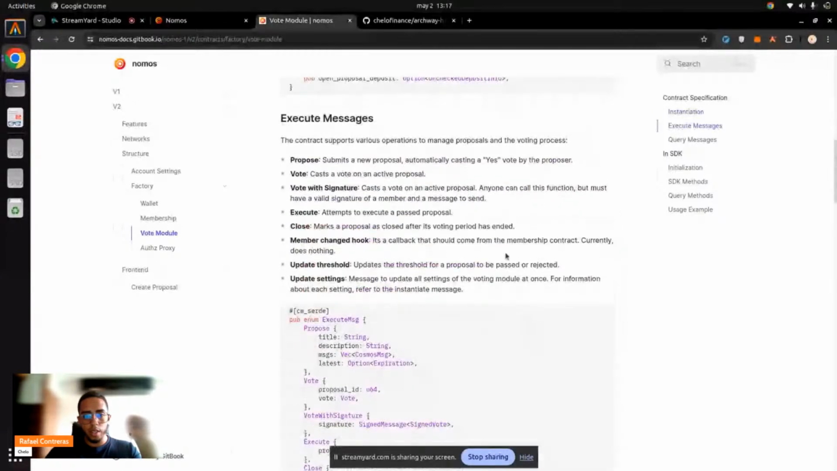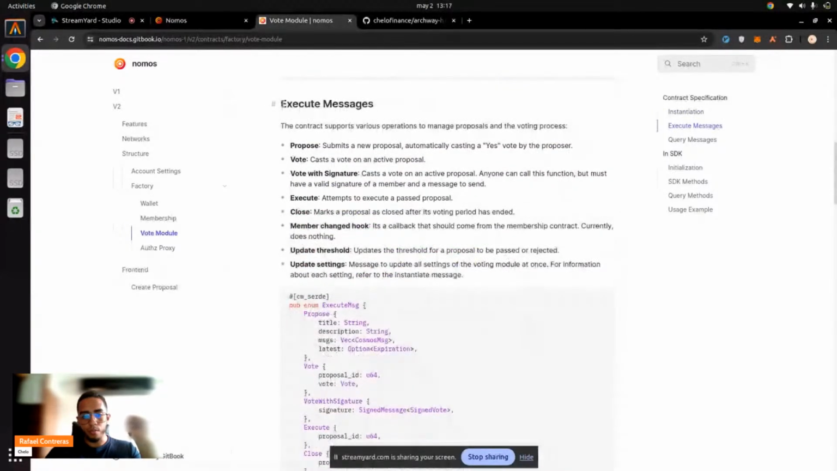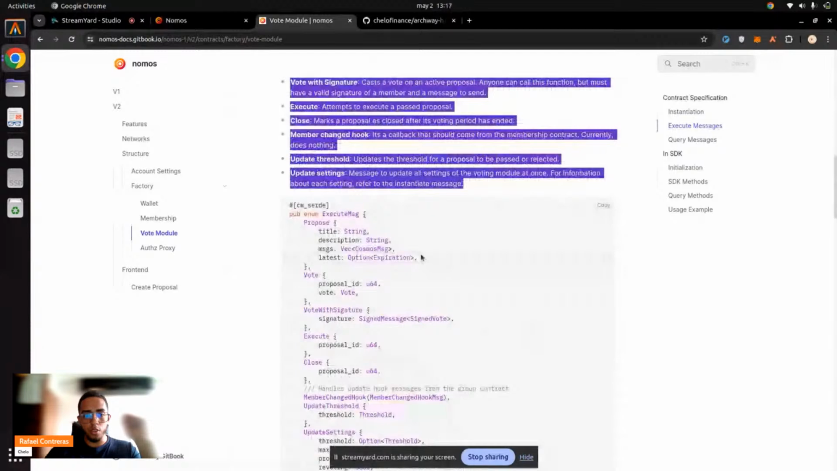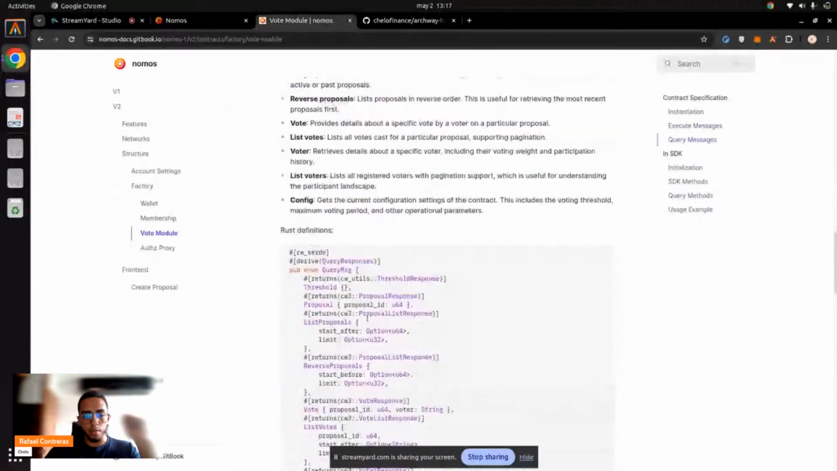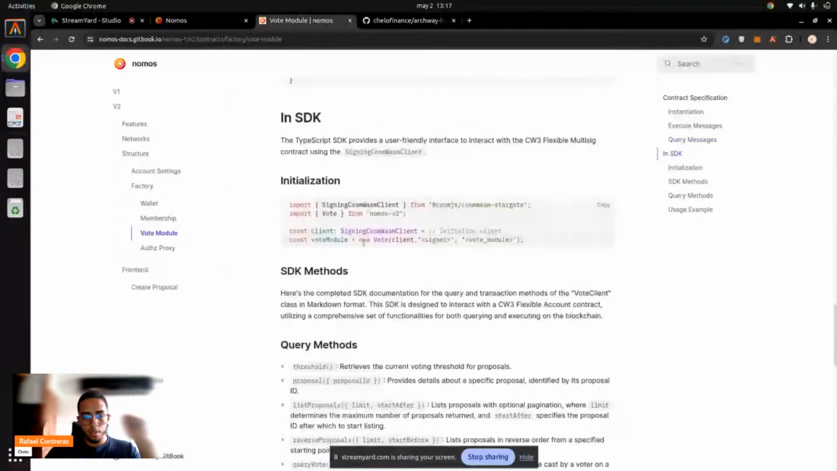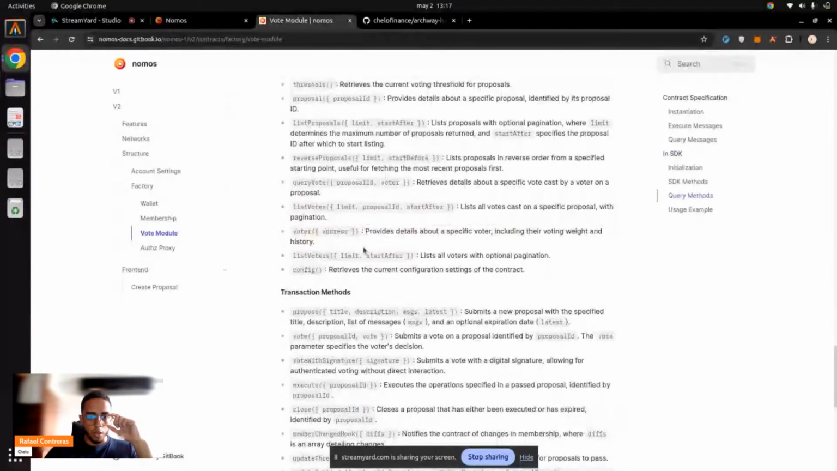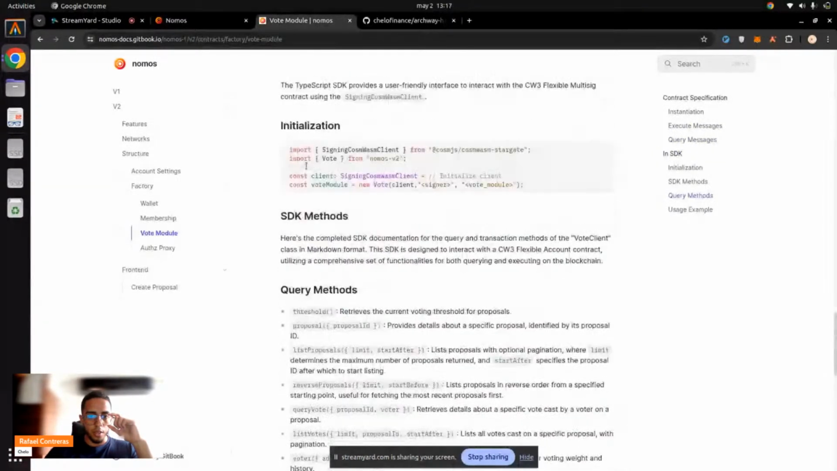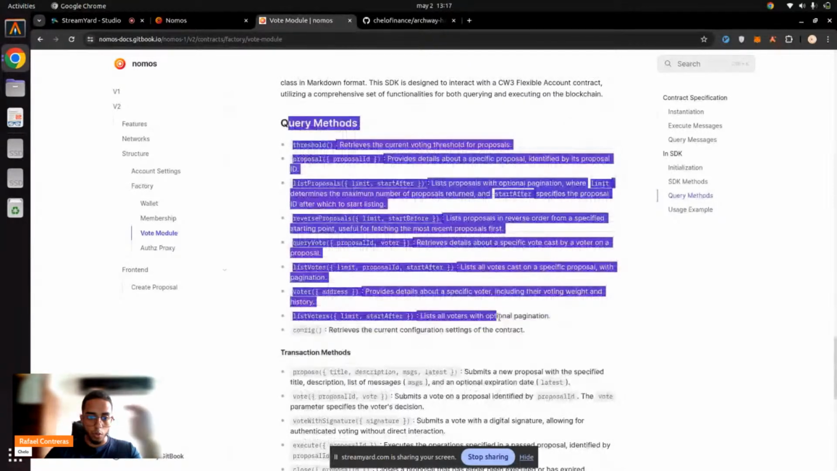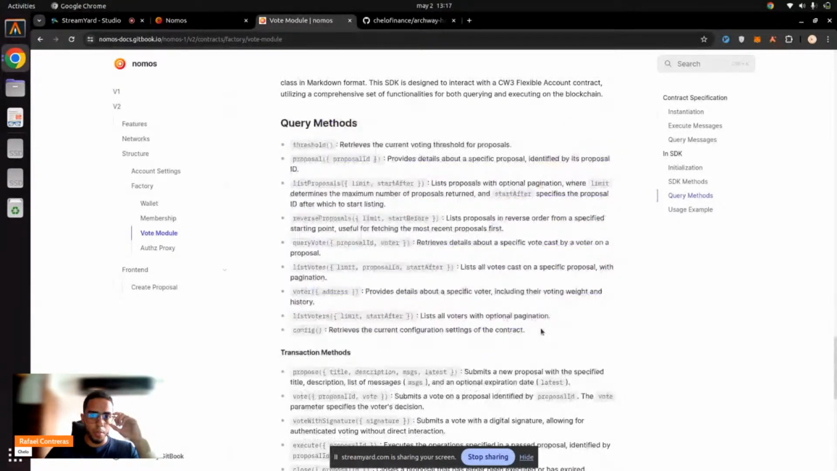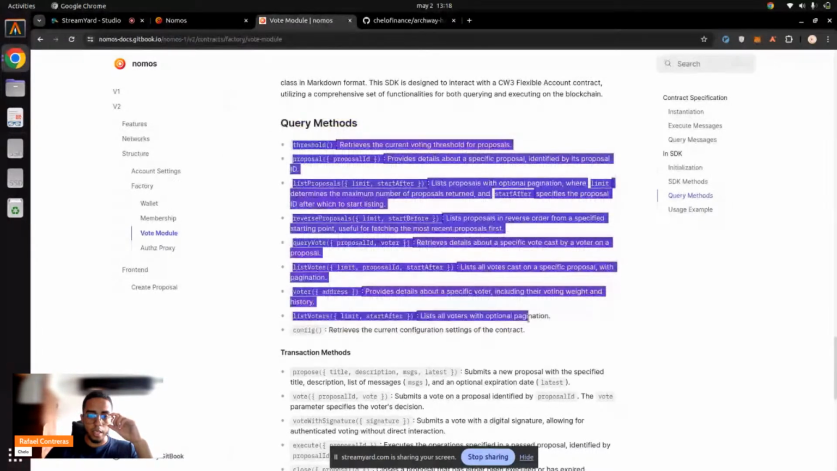So yeah, these are the execute messages. You can find the definitions in Rust here if you want to integrate with Rust, or you can use the SDK below. Now on the SDK, you have the query methods that basically query anything you want from the contract. I won't go deeper on this one because of time, but you can find the definitions of what they do here and in the SDK.